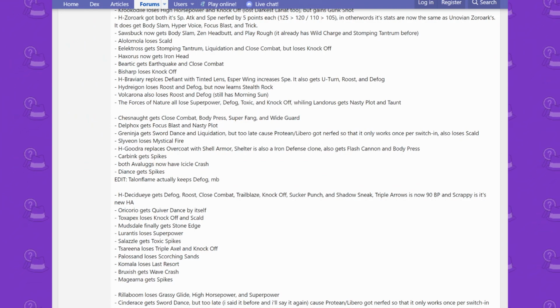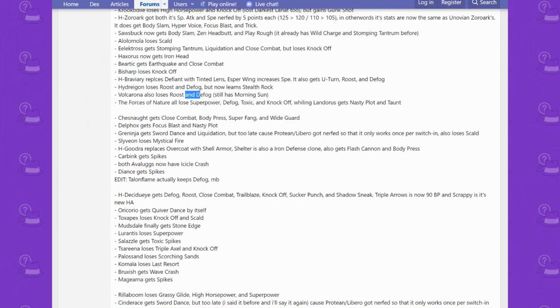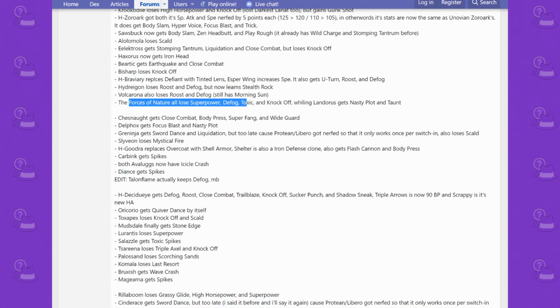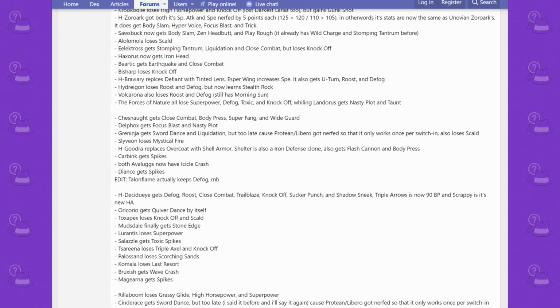Hydreigon loses Roost and Defog, but now it learns Stealth Rock. Volcarona loses Roost and Defog. It still has Morning Sun, not a big deal. The Forces of Nature all lose Superpower, Defog, Toxic, and Knock Off, whilst Landorus gets Nasty Plot and Taunt. Wow.